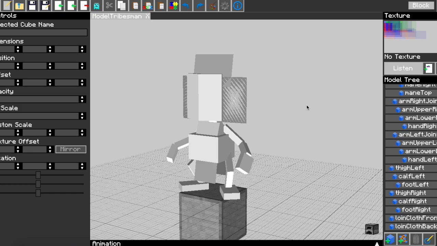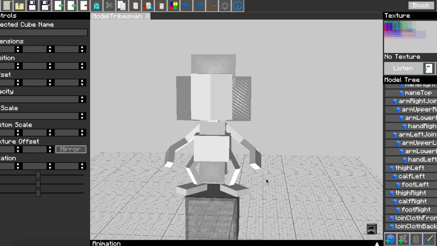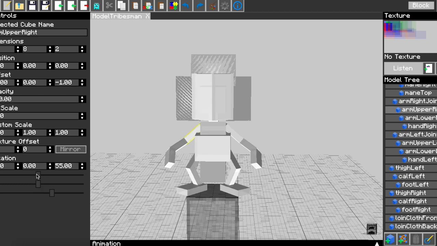And there you have it. The model is complete. Everything is parented properly. I can pose the arms, legs, all in accordance with how I want to animate this mob.